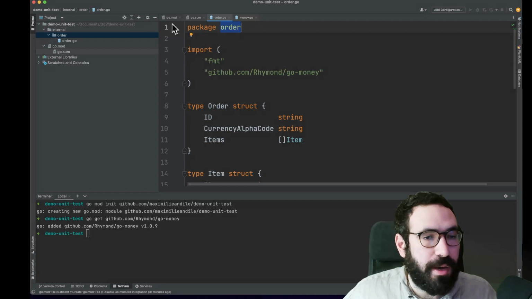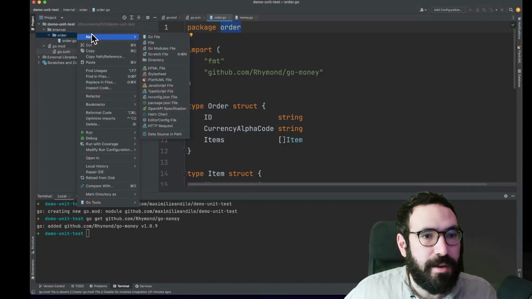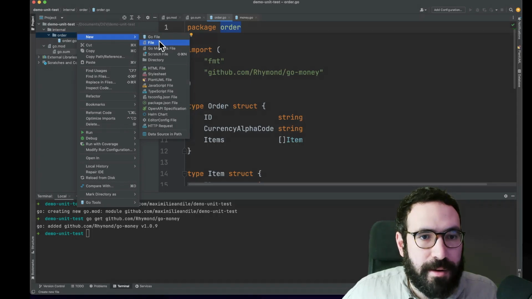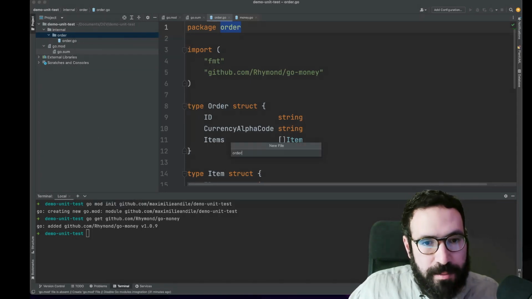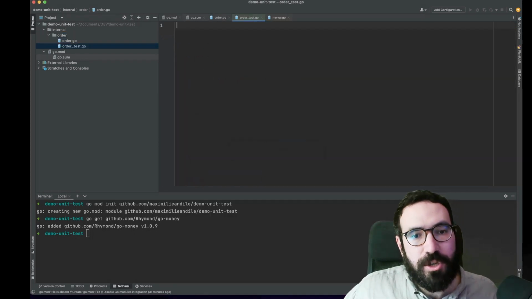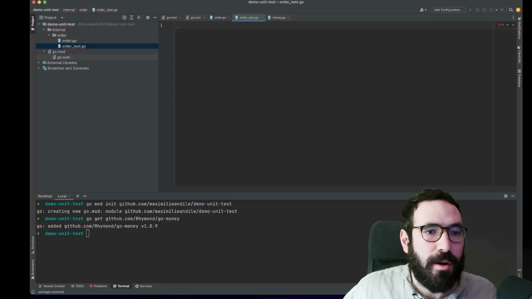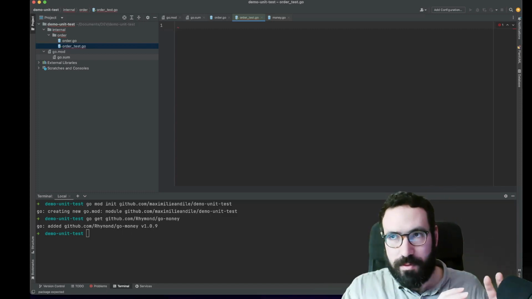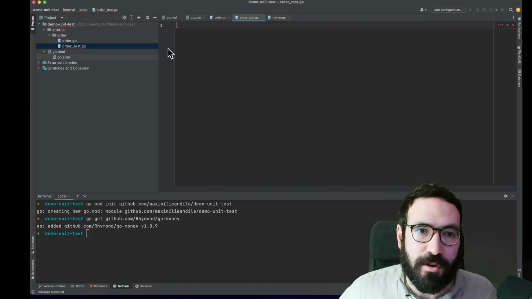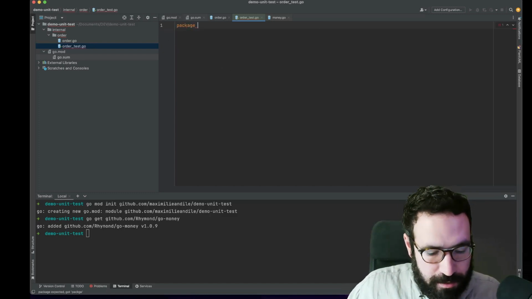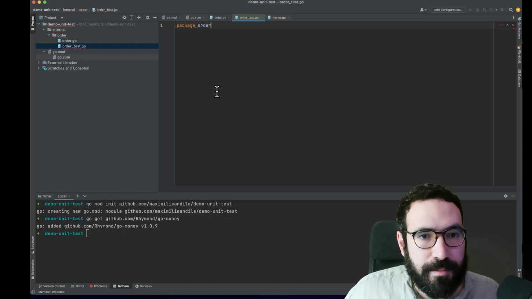So you need to create one file in the same directory, in the directory order. And this file should be named order_test.go. Each test file that you are going to write is going to be named with _test.go. So you can put whatever you want before, but it has to end with _test.go. And then I also have to put the package clause at the beginning. So it's going to be package order.